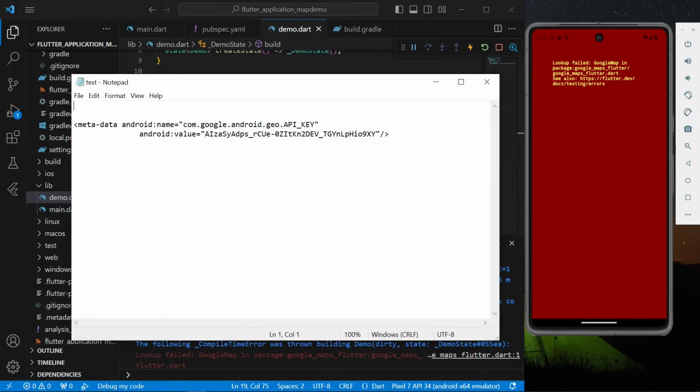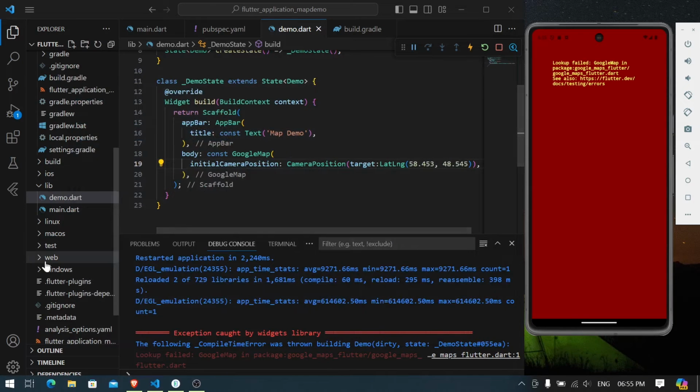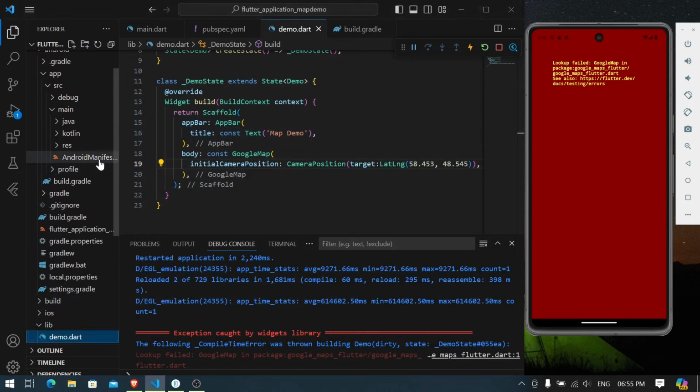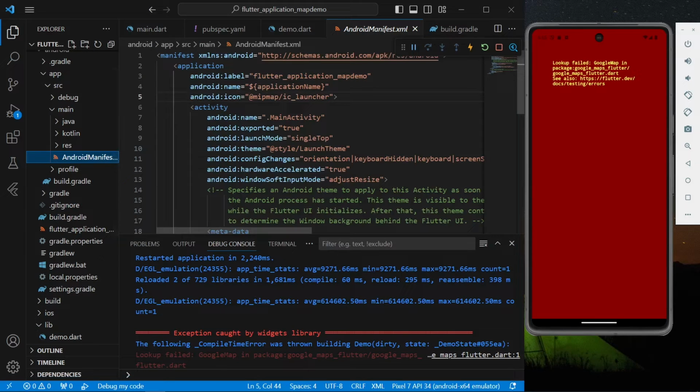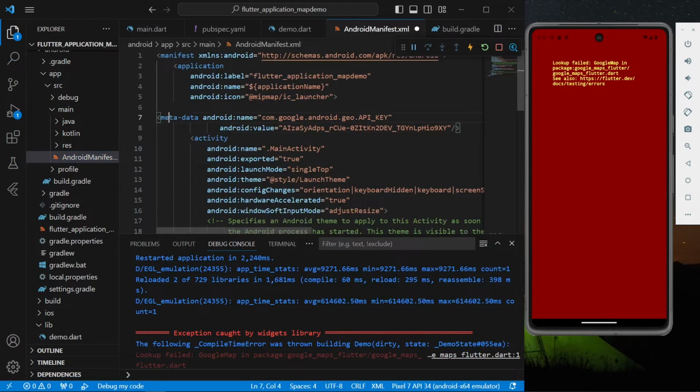So I have my API key. You need to copy these two lines, go to your Android manifest file, and inside manifest you need to add these lines. Okay, so we have successfully added these lines.